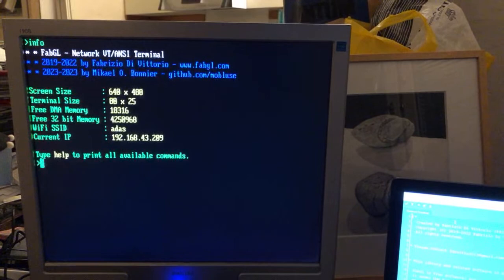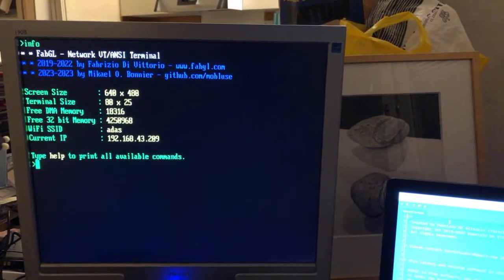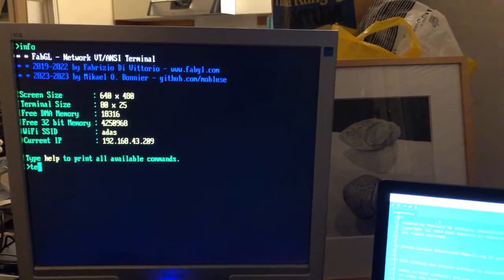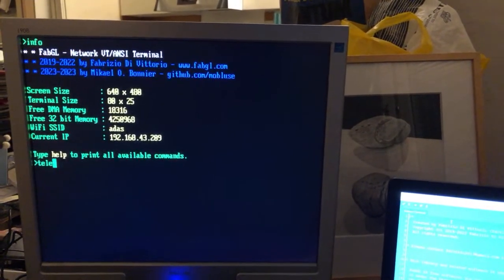Yeah, and then I could start here to show how I log into Telehack. I should say telnet.